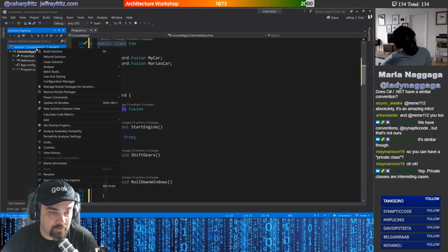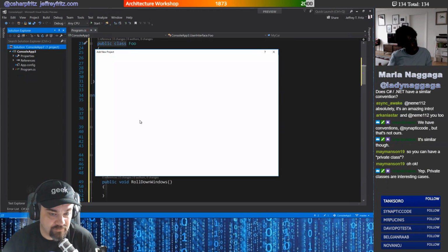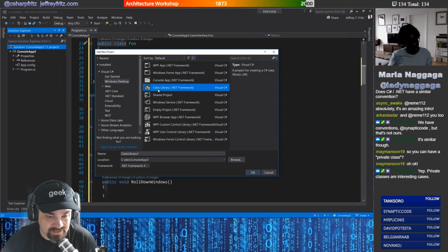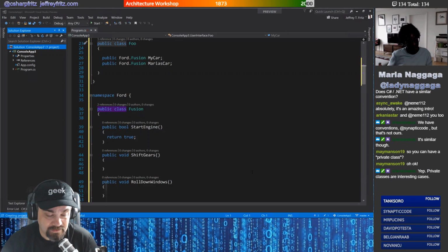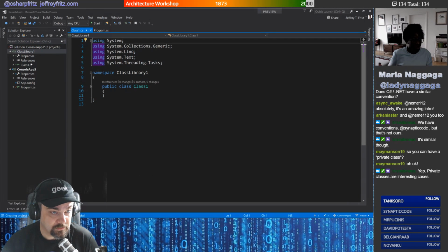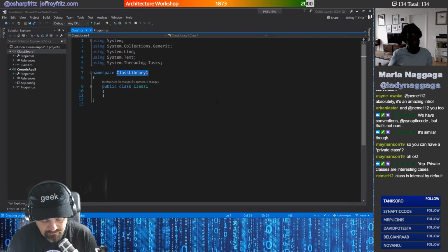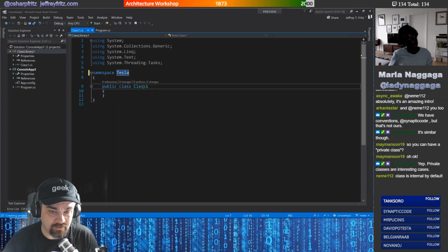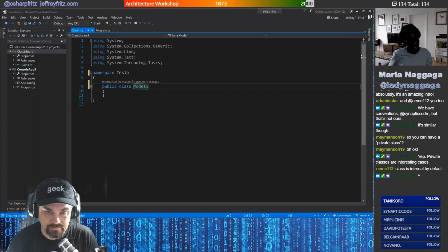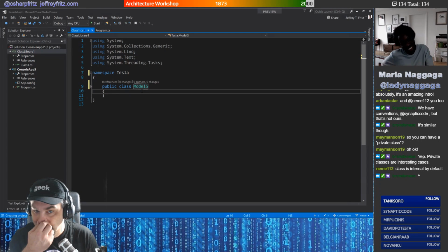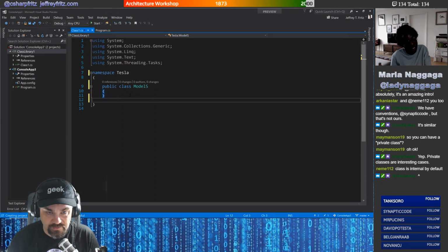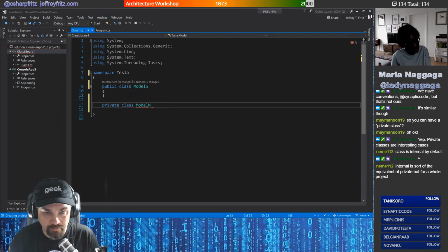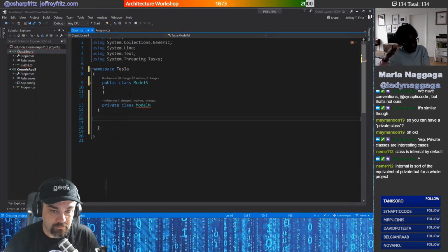If I add another project to this solution, so this is a solution that has projects in it, inside of this I can add what's called a class library that contains other things that we want to reference. So if we have Tesla, and our class here is a Model S, we might also have a private class, and we'll call that the Model M for Maria.